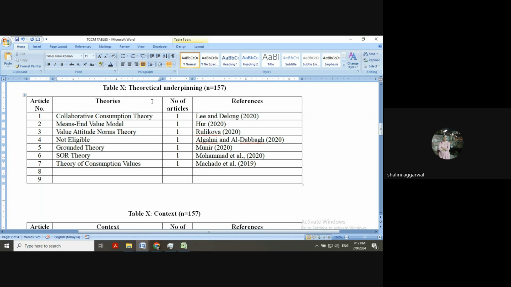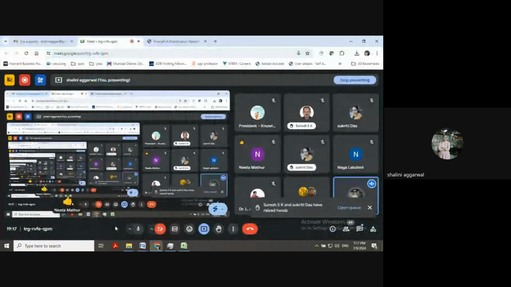So how do you write the theoretical underpinning? This is a part of the TCCM framework. That is the theory. Is it clear to all? How to find out the theories? Is it clear? Please raise your hands.